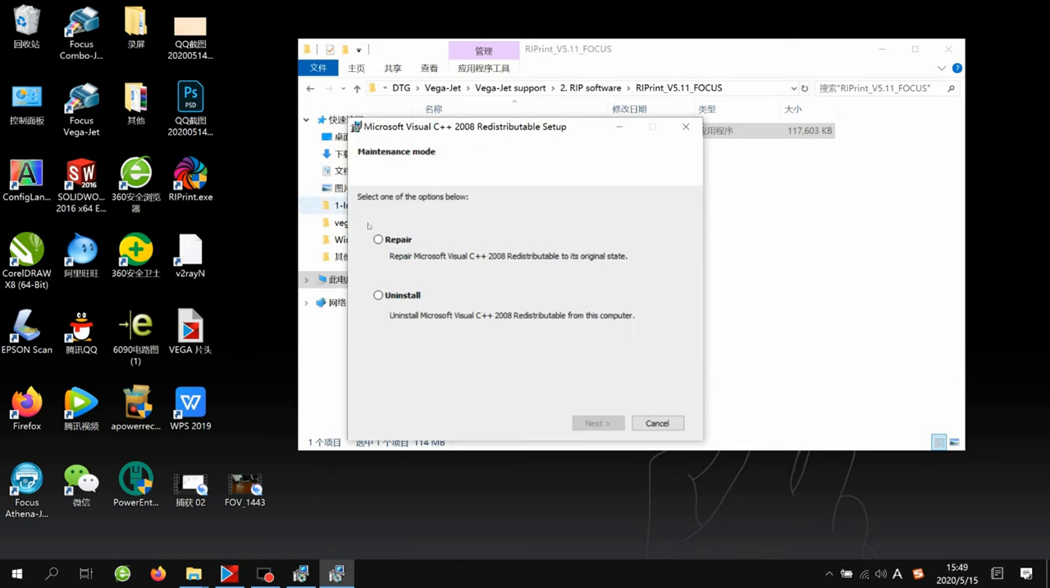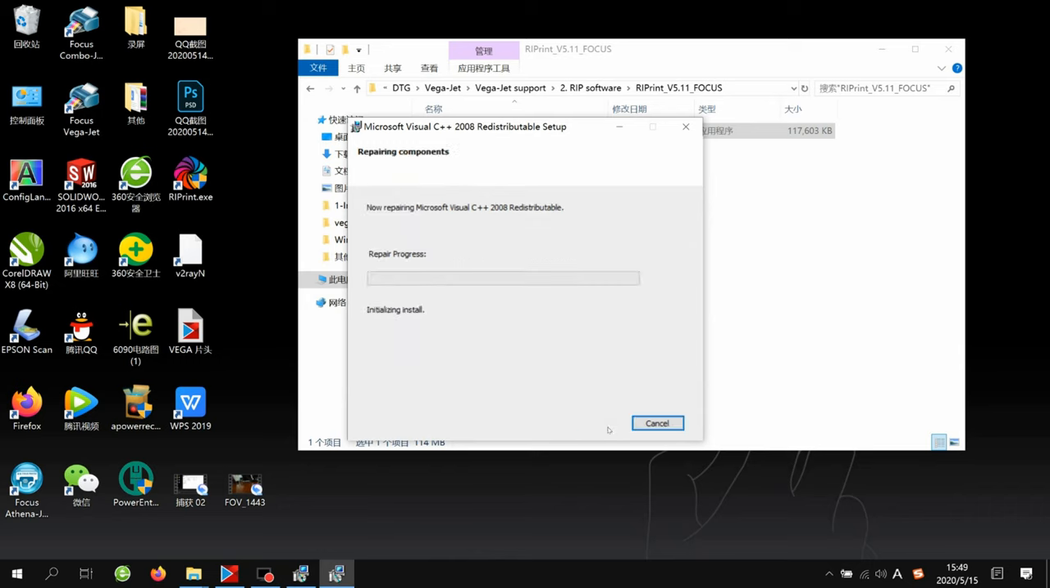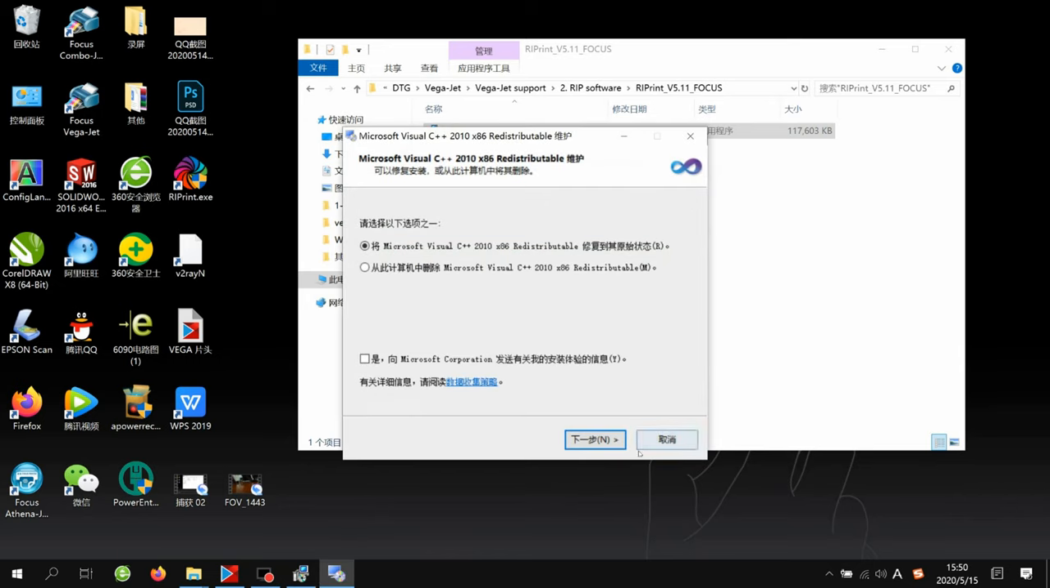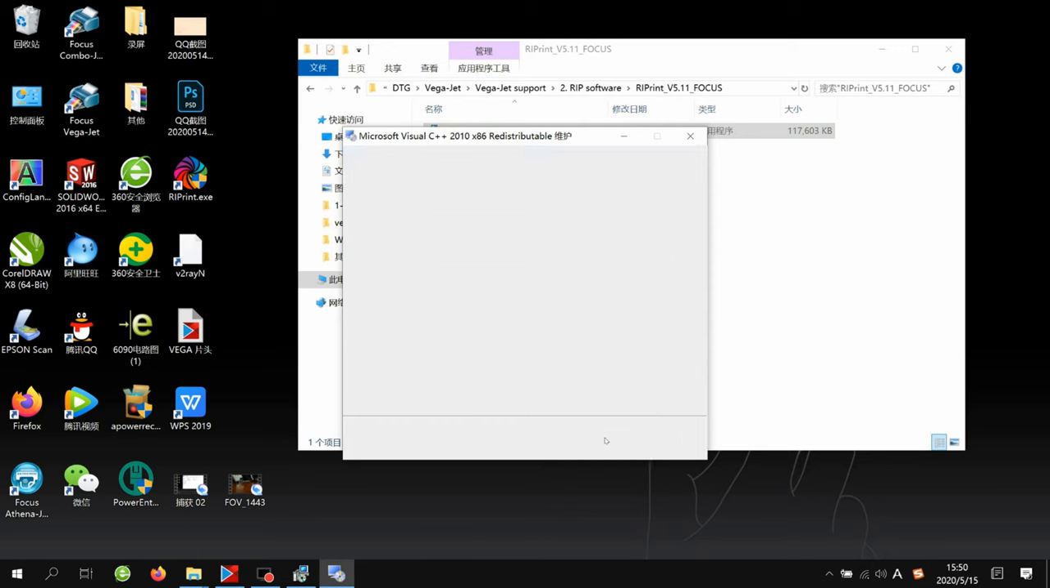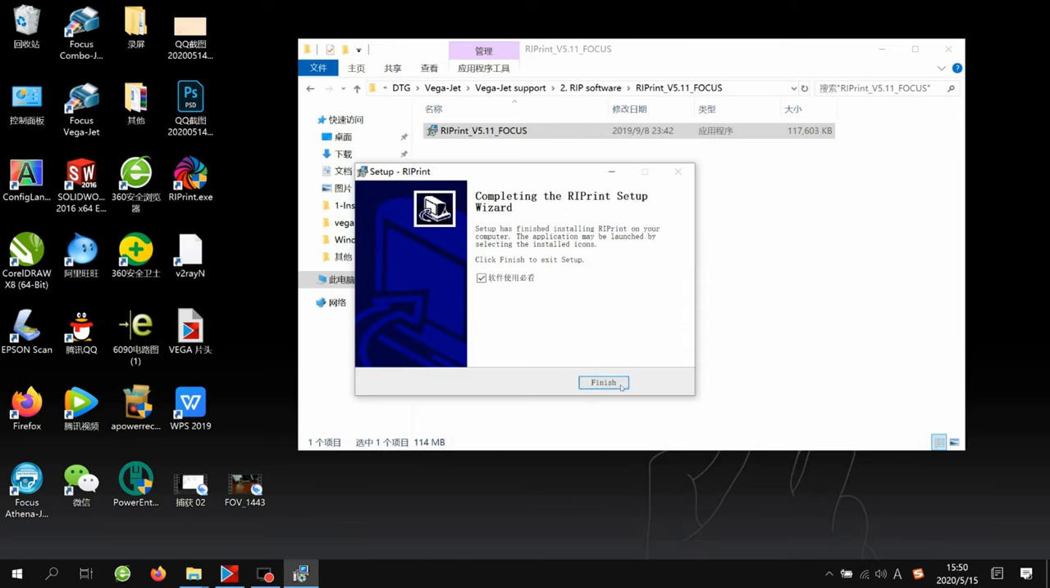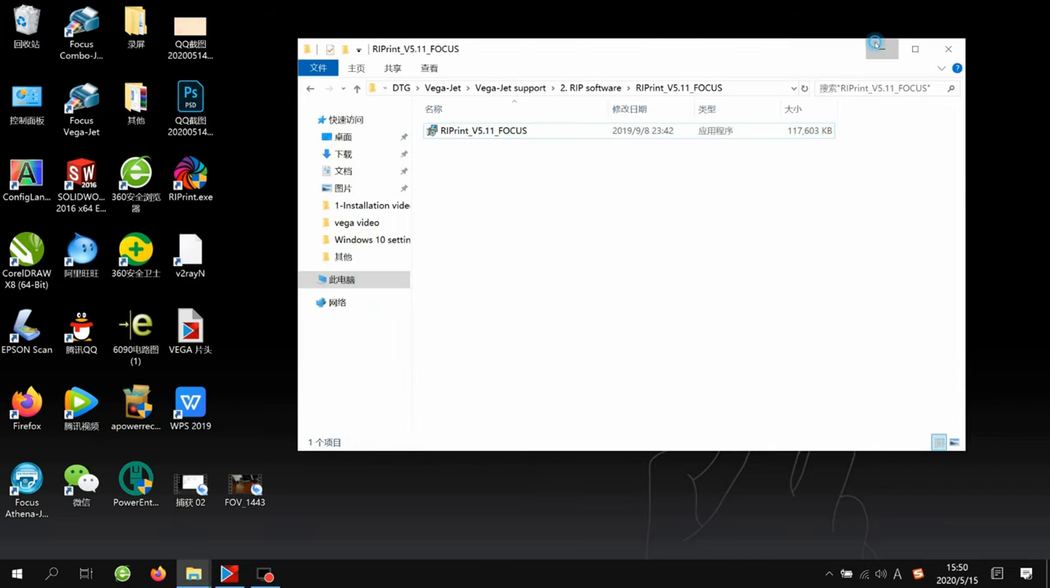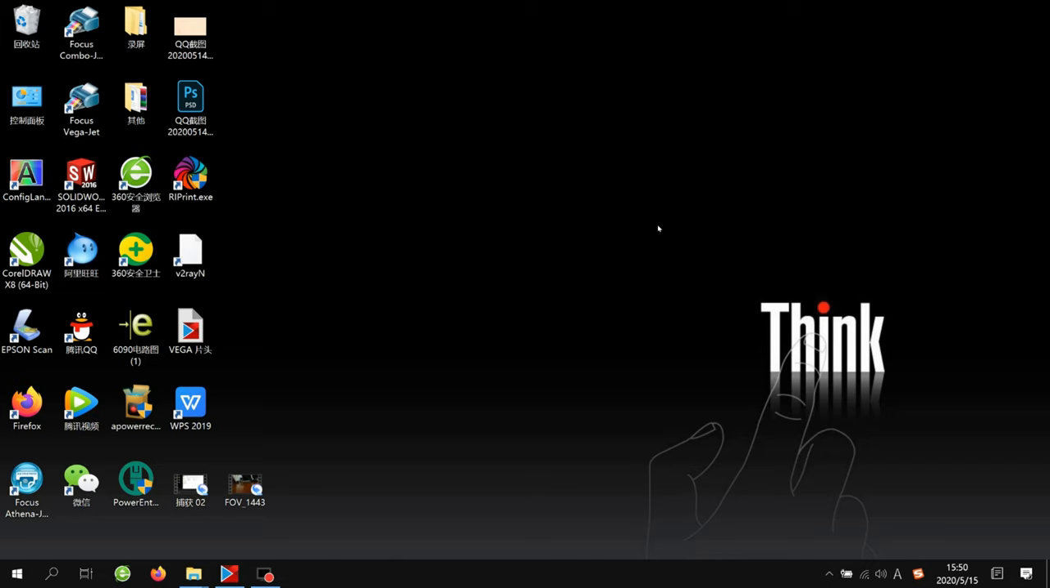Then repair, then finish, and then next, then finish, and finish. So this is the procedure for install. After you install, there is an icon named RIPrint on your desktop.